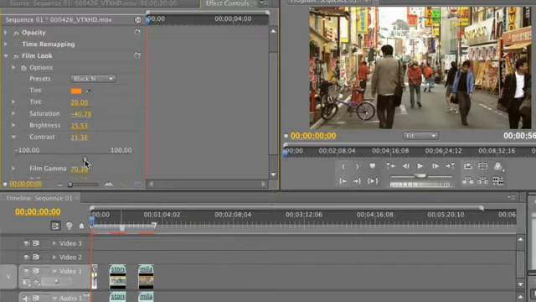Okay, great. Now, as you can see, our image has much more character, much more depth, and that's a fantastic introduction to what the Film Look plugin can do for your own footage.